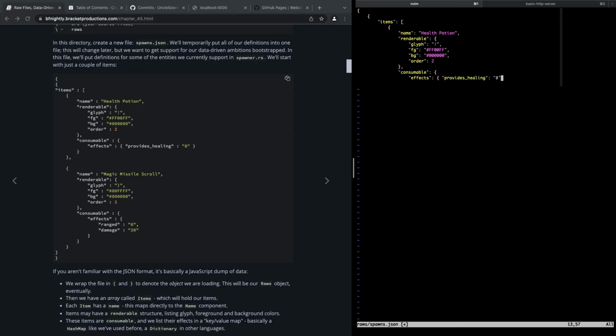Oh, and it's a text of 8. Close consumable, close the items, and we'll create one more item. I'm just going to copy paste. No, it's not there. There it is. Okay, and this is a magic missile scroll.